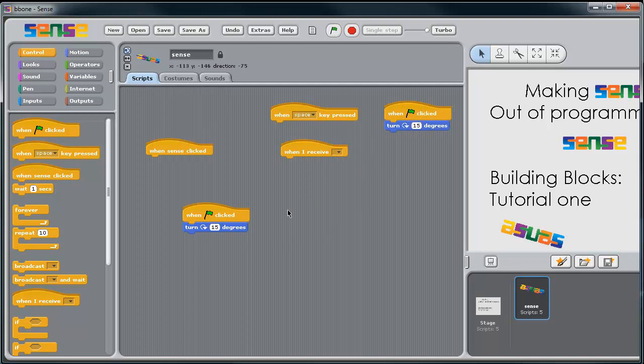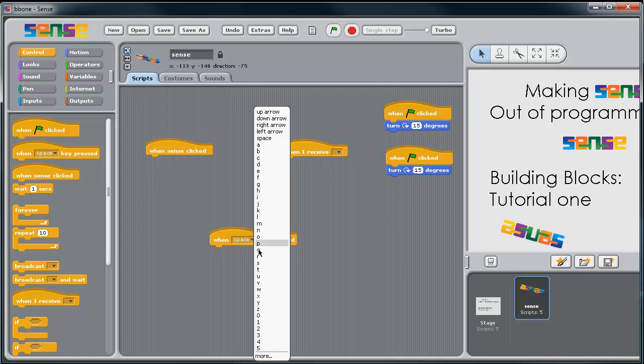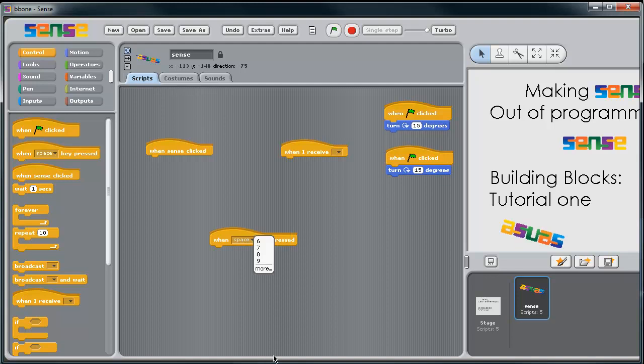Our next method of starting code is in reaction to a key press. Now, basically, Sense allows us to press a key at any time on the keyboard, and we can use any of these keys to start any action in either a sprite or in the stage. In this case, yes, you guessed it, we're going to turn 15 degrees every time the key is pressed. So if we duplicate that, clicking your right button on a code item and pressing duplicate will duplicate it for you.